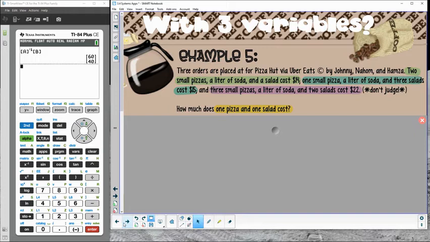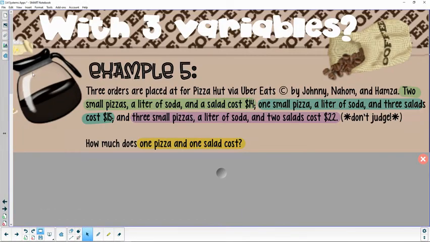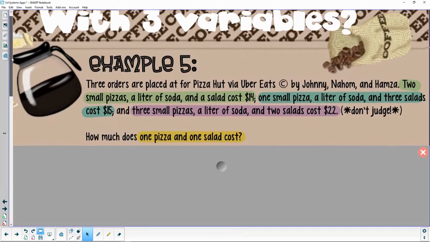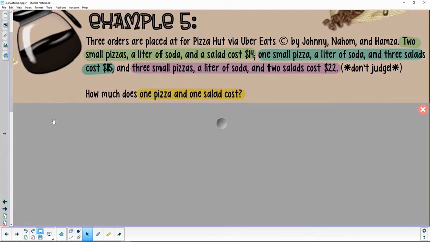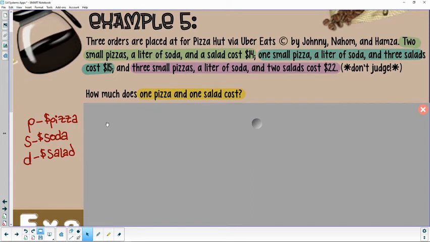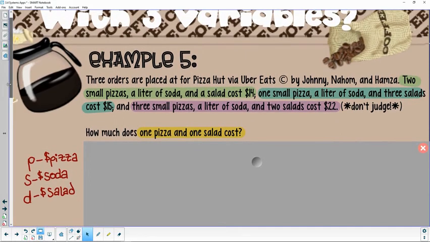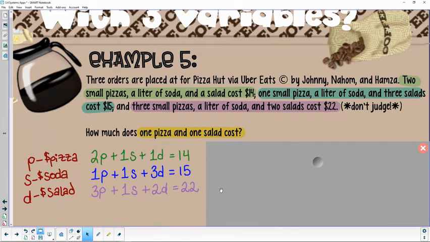It has 3 variables. All right, welcome back. You can see I've already highlighted a couple tips and tricks to help you set up your equations. Hopefully the first thing you did was define your variables. That will be worth points. I need to know what your variables represent, especially with soda and salad, so don't choose S twice. So it looks like I have 2 pizzas, 1 liter of soda, 1 salad is 14, 1 pizza, 1 soda, 3 salads is 15, 3 small pizza, soda, and 2 salad. So there are your 3 equations.